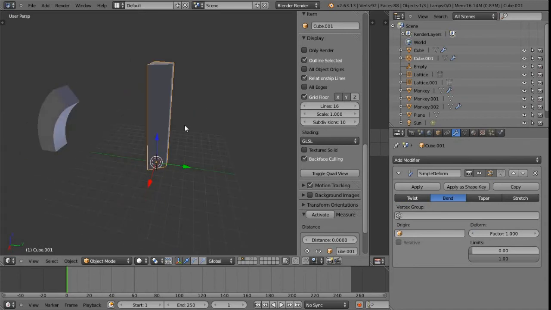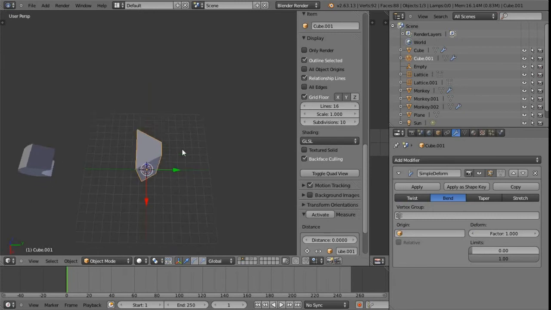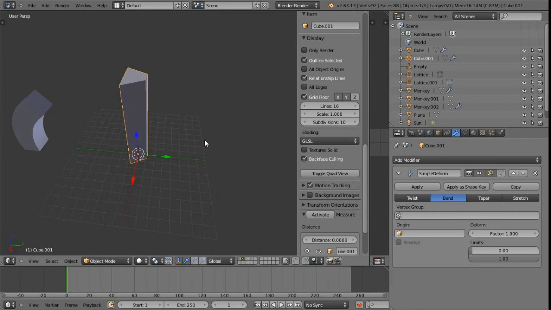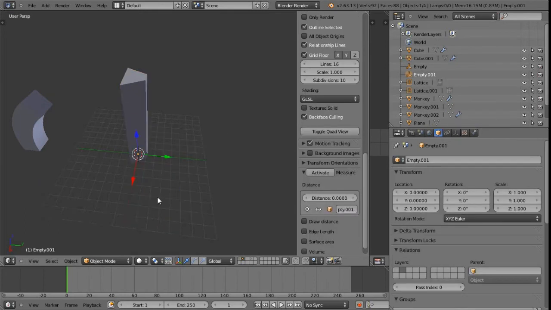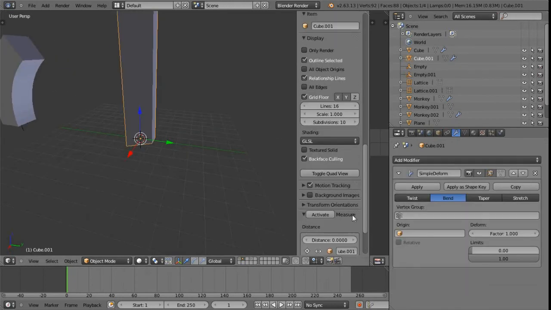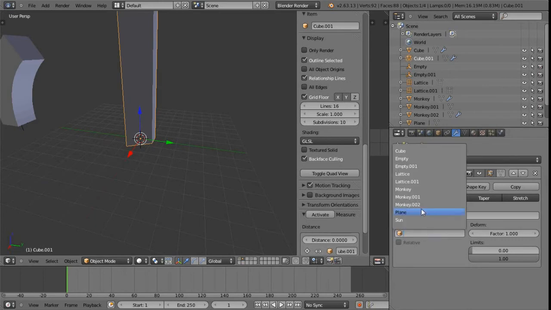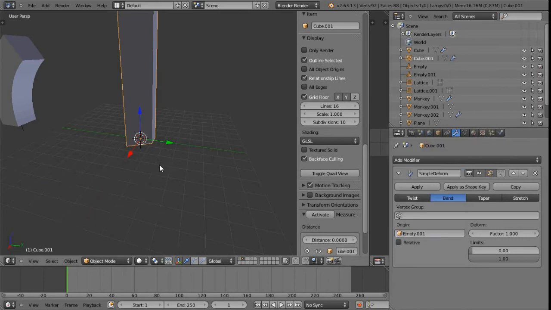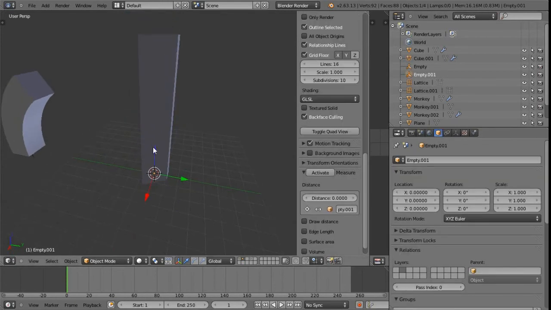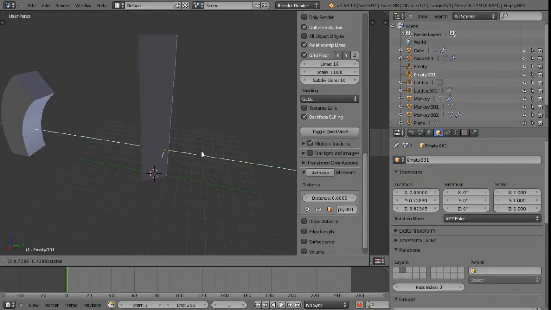We can see that it's bending not in a particularly desirable way, so the best way to drive this is with an empty. So I'm going to go Shift A and add an empty, and that's added an empty right at the bottom there. That's called empty.001. If we come back to the deformer, we can set that as its origin, empty.001. Now I need to move this empty around a little bit. We might see some effects taking place. Yeah, it's changing the way that it deforms there.